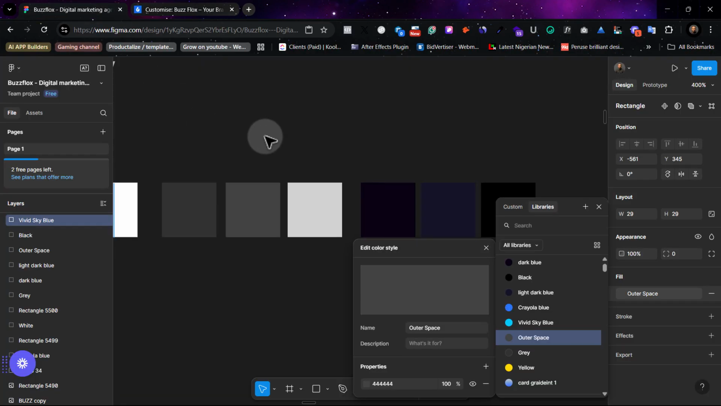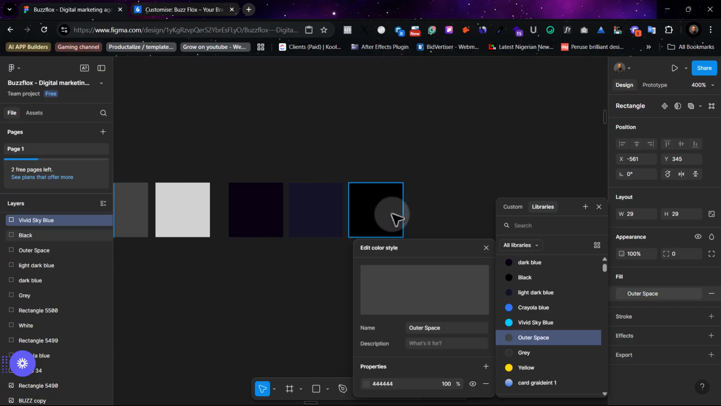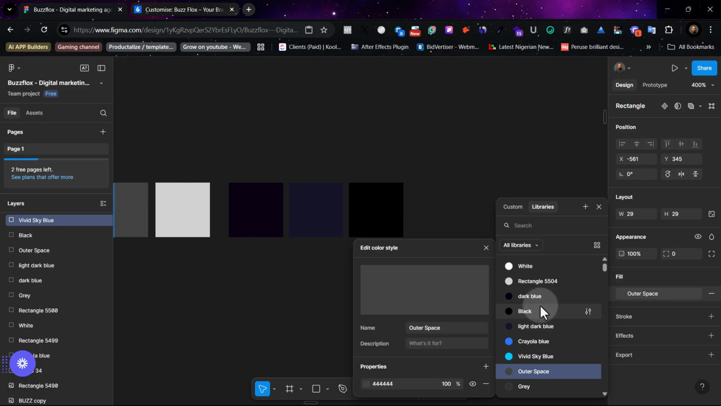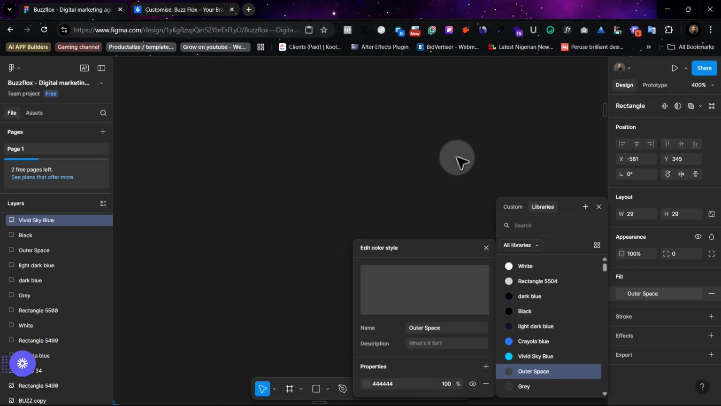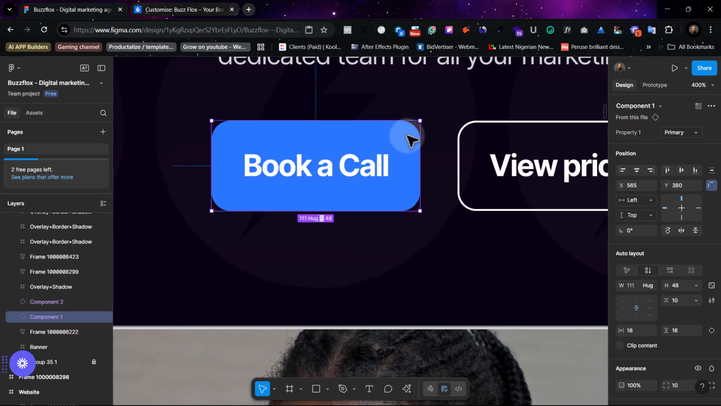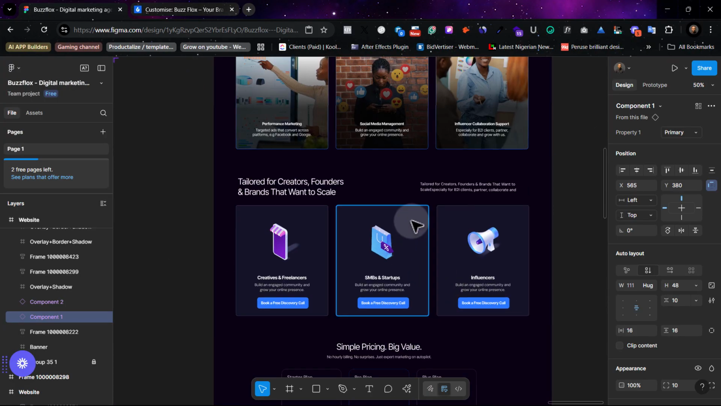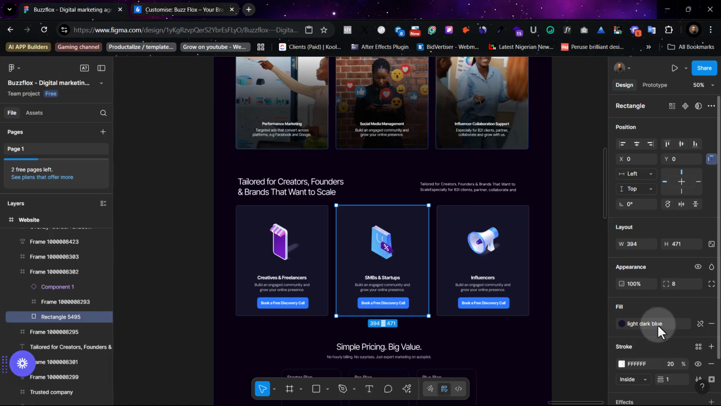Then subtle background. Okay, we had a subtle background, so we've made this black. One of the subtle backgrounds we made use of, I think it was this blue. Let me check to be sure. Let's check our design. Let me zoom out so you could see. Yes, this subtle background. This is what we made use of.